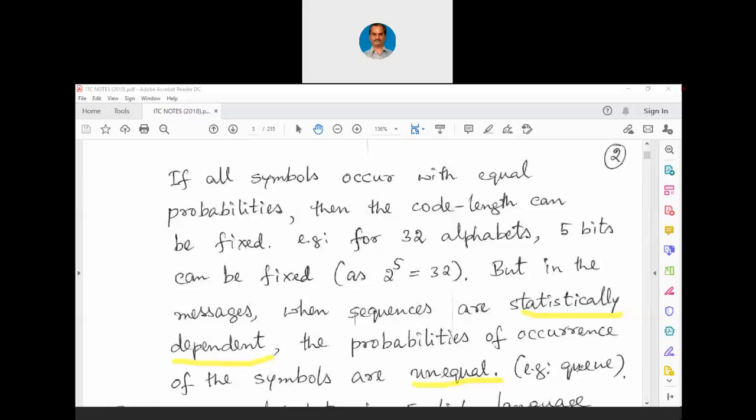For example, here, Q and U and E are statistically dependent. This is the spelling of Q. That means, if somebody writes Q, then we can predict. If he writes one more, U, then we can predict that it is either quiz or quiet. It can be Q-U-I or it can be Q-U-E. So, in such a case, we can say characters are statistically dependent.